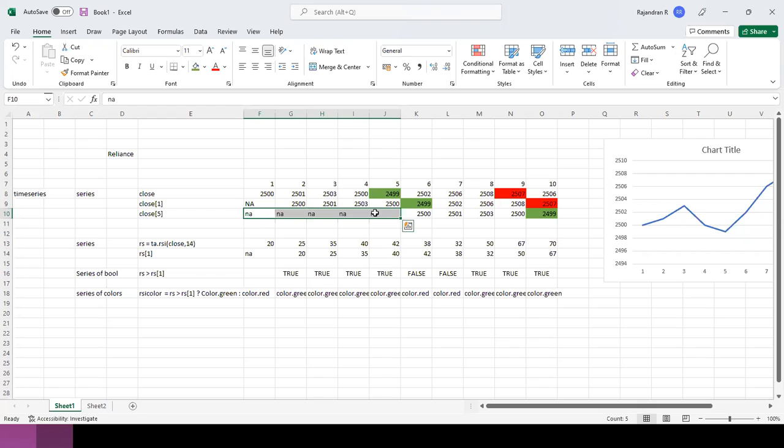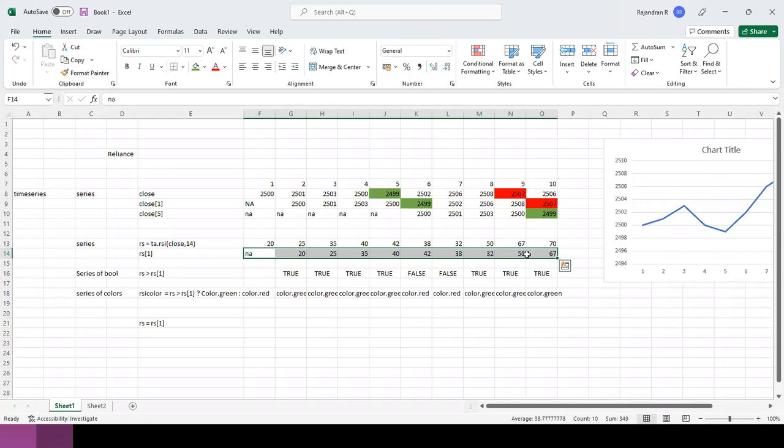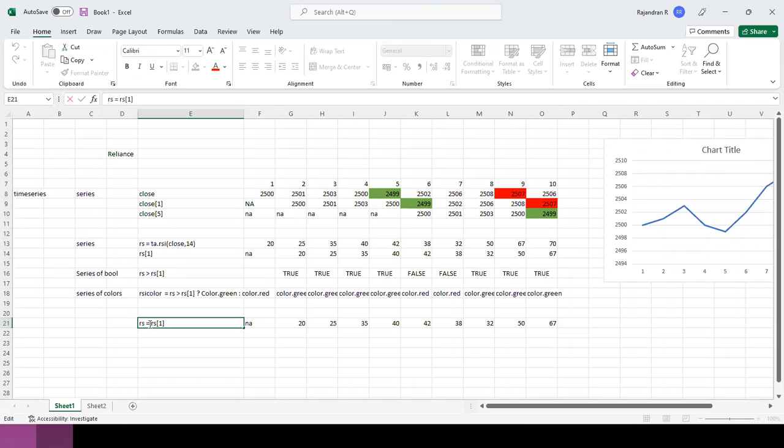So second question, what if the RSI is equal? It's a theoretical question. So RSI is equal to RSI of 1. In that case, if I say RSI equal to RSI of 1, then your RSI value itself changes to this. The previous RSI value was this, now the new RSI will go like this. But you cannot directly assign like this, because whenever you want to reassign the value, you have to put a colon equals. Then only it will reassign the value.